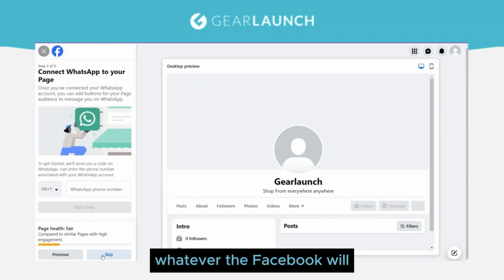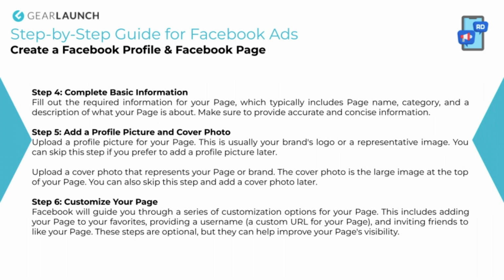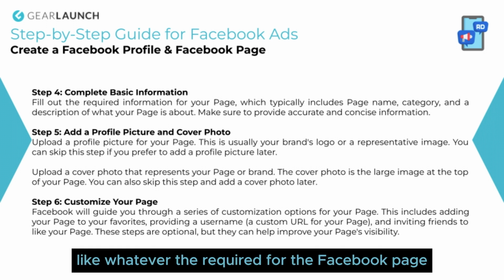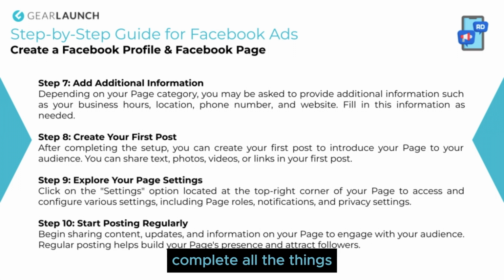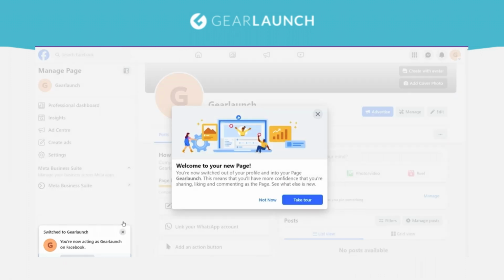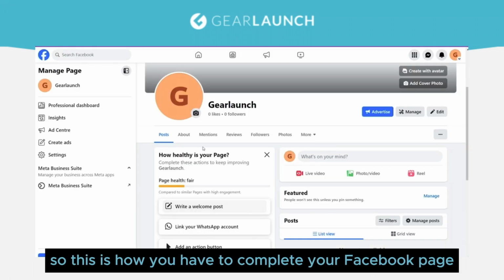Whatever Facebook requires, you have to complete all of it, even the single details, and don't miss any, because it will really impact your business. So this is how you have to complete your Facebook page.